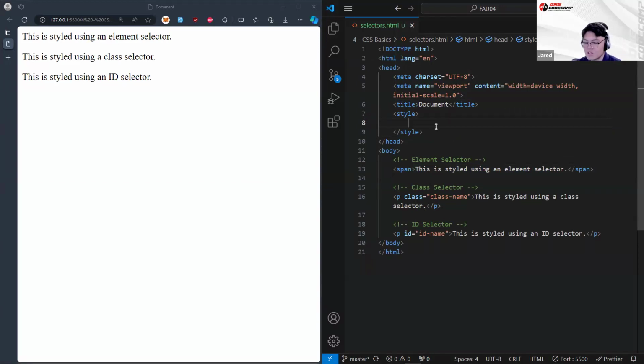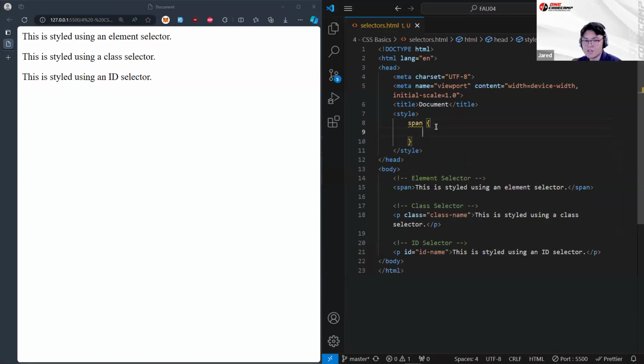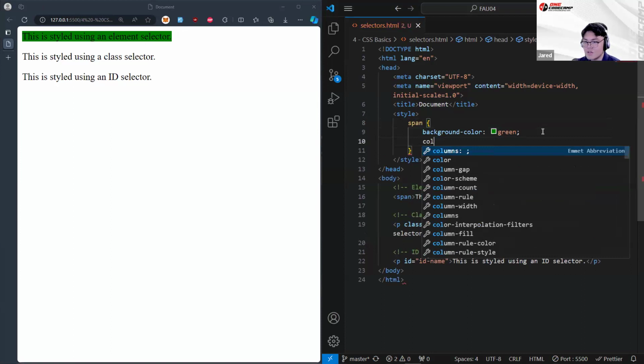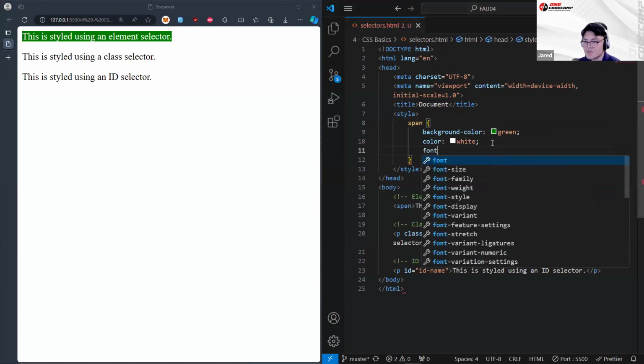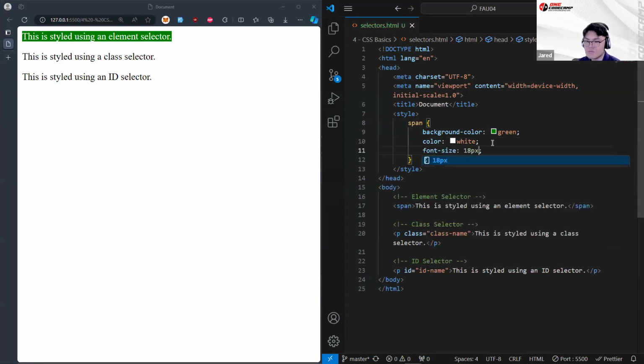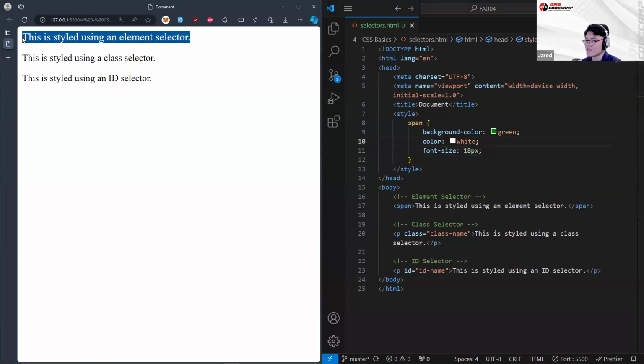For example, I want to get the spans on the page right now. So all the spans are going to get a background color of green right here. So now you can see at the back of our span, it has a background color of green. All right, we'll give it a color of white. Right there, there you go. You can see that it was able to change its color as well. I'll give it a font size of 18 pixels, making it so that it is a bit larger.